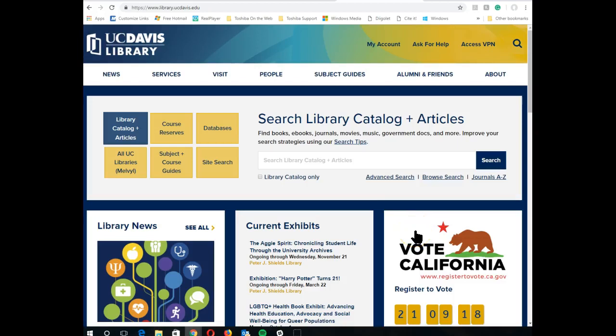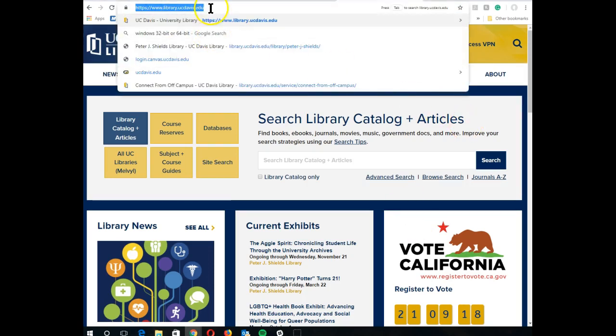Dear Aggies, during this short screencast, I will demonstrate the fastest way to find a subject guide that correlates to your area of study. The first thing you will need to do is get to the library's main page.